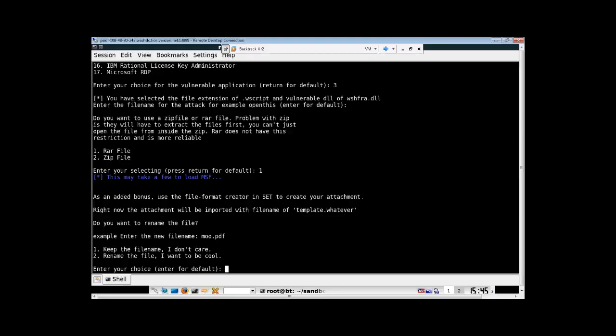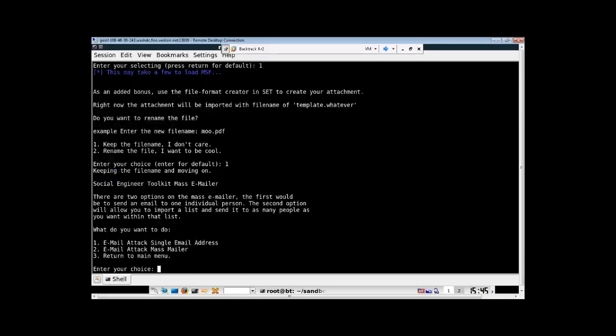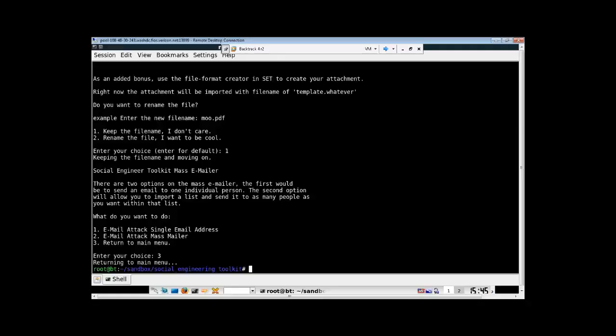Okay, I'm just going to keep the file name. All right, and you can send this to multiple email addresses or a single address. I can't send it, obviously, because I'm sending it from home, but this is where we start to add in that other stuff. So I'm going to go back to the main menu, and I'll show you something else. Try this one out. It's great if you're sending out data.